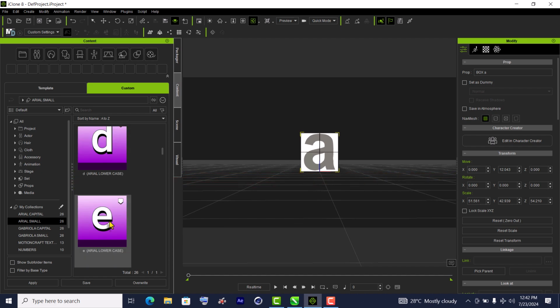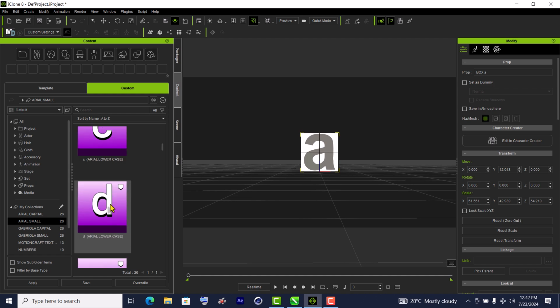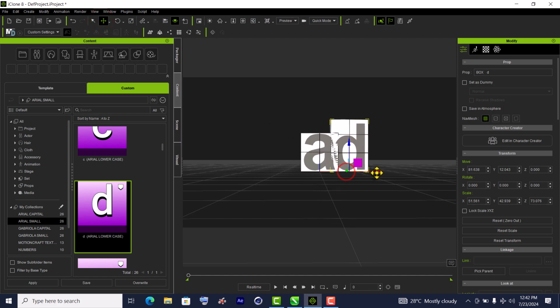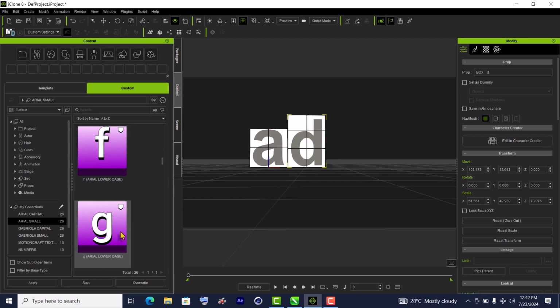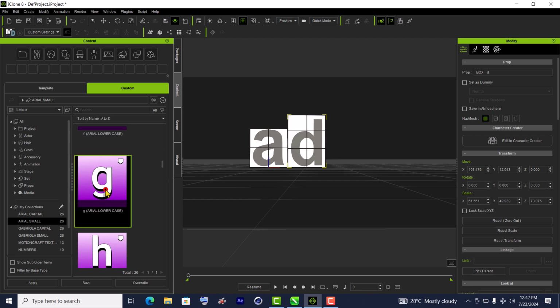Let's do D. So you can see D. Let's move it out so that we'll be able to see it properly. You can see that D comes in, it takes an ascender, but it's sitting on the same baseline with A. Now let's equally bring in some other letters. Let's look at G. Let's bring in G and spread it out to see.